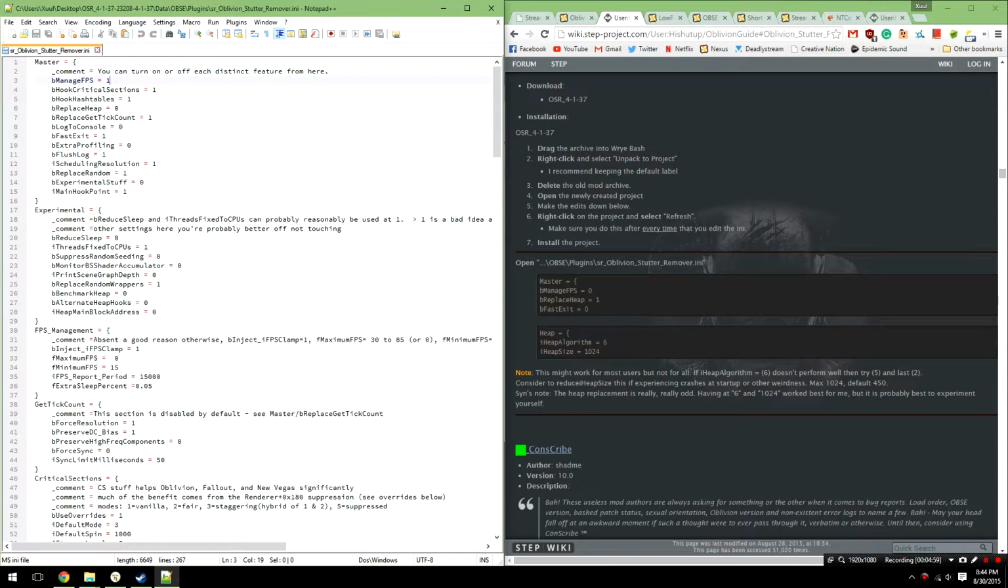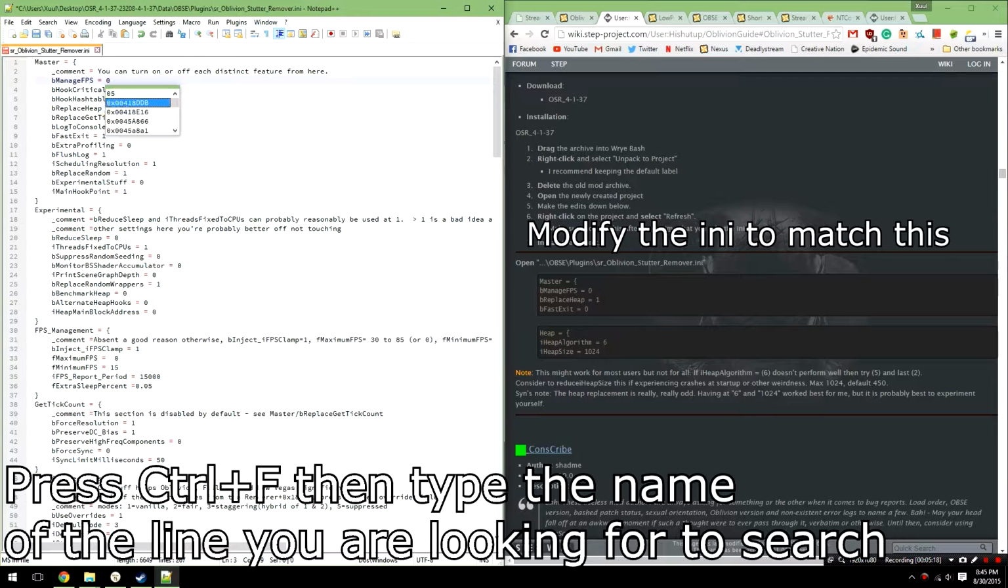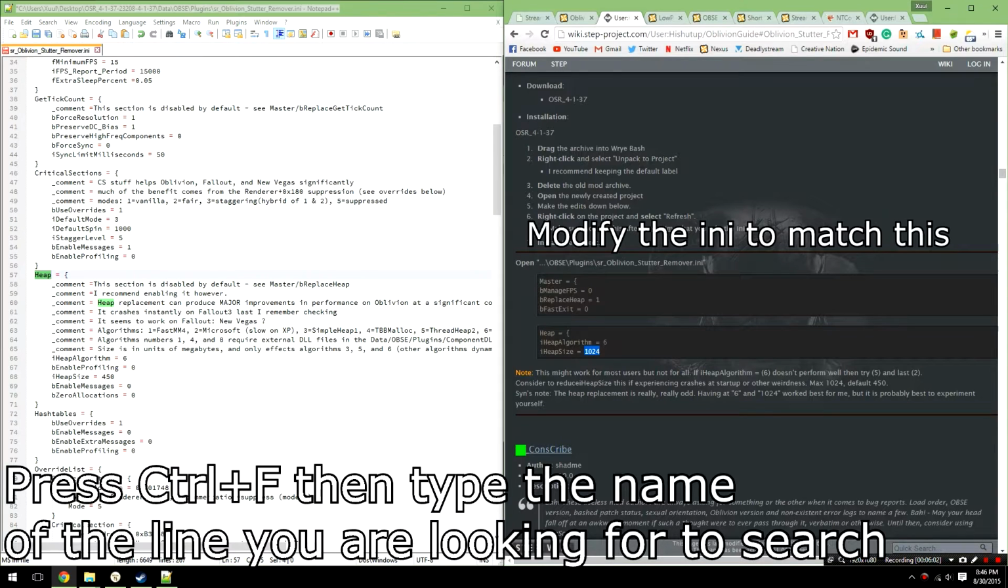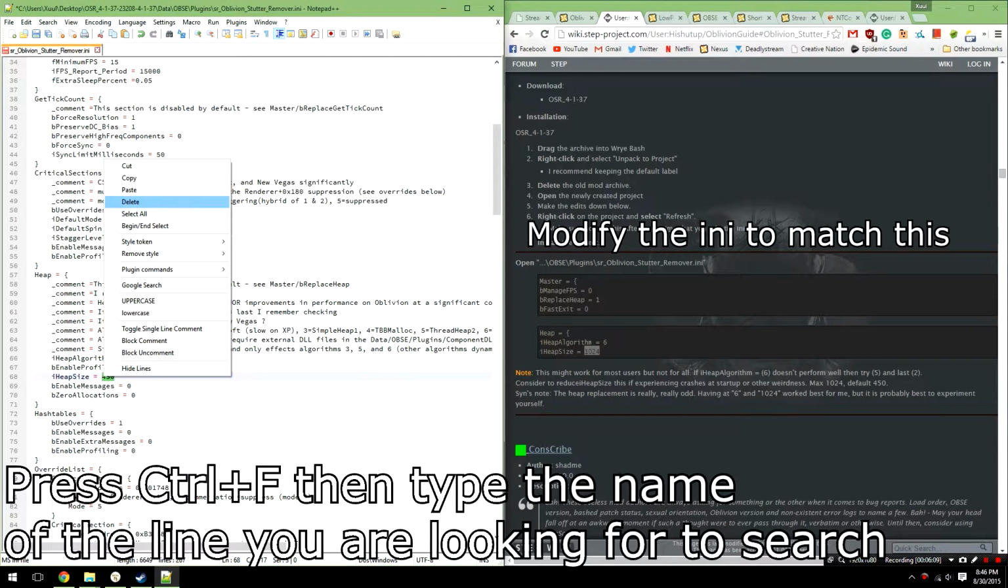bManageFPS should be set to 0. Replace heap should be equal to 1. So we'll set that to 0, and then we'll find replace heap, which is right here. Set it to 1. It's also going to recommend that you change fast exit to 0, although your results may vary on this one. Now remember, if none of this works for you, or if you are experiencing problems, please do not hesitate to uninstall this and then add the original vanilla INI, because this may cause problems for you.